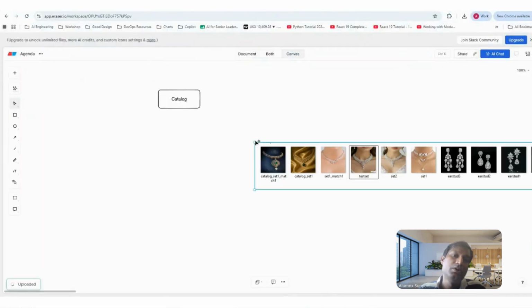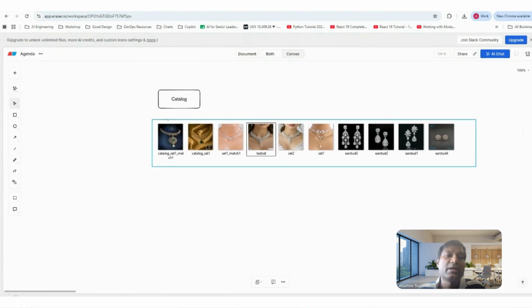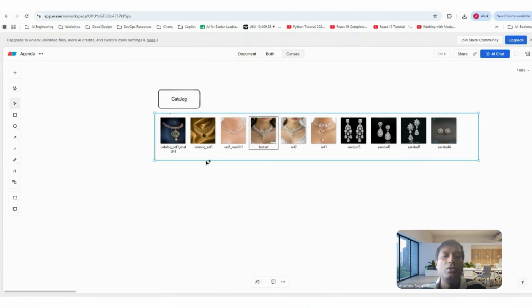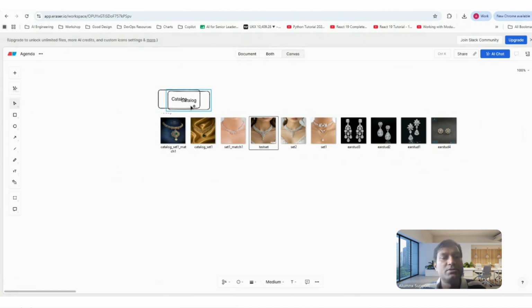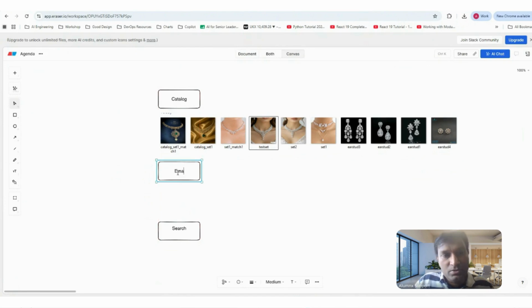Okay. So if I have these images in my catalog, how do I go and search? I need to search for one of these images against this. What do I do? When I want to search for this, the first step is I create embeddings for each one of these items. I create vector embeddings for each one of these images.